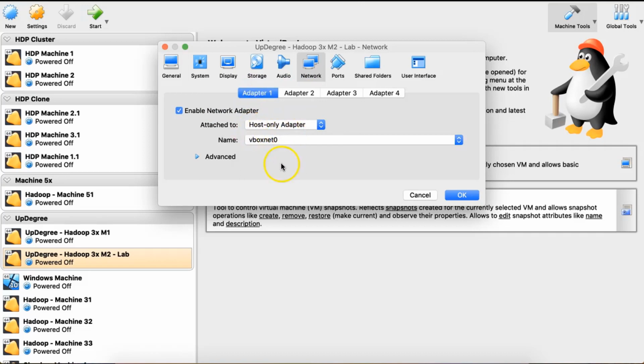Because the host only adapter will help us to get the IP address for the machine, and the NATing, which is network address translation, will help us to translate that IP with the external IP and make a connection from our machine to the virtual box. So that's the NAT will help us. So you just select these two options on the networking, click OK.